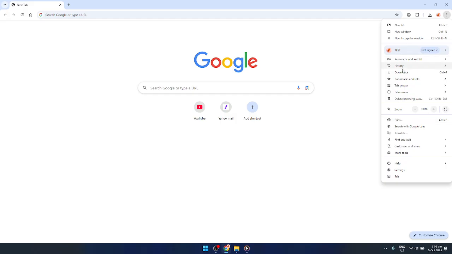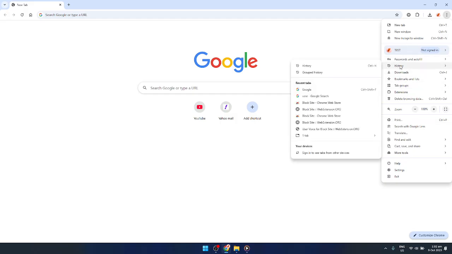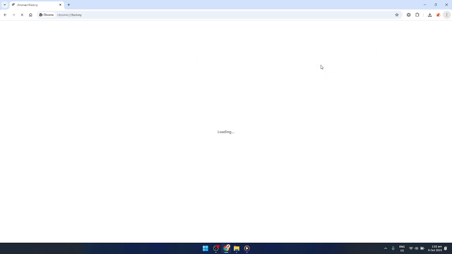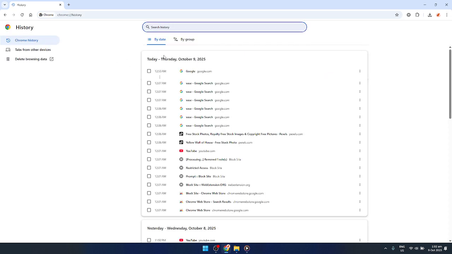From this menu, move your mouse over the History option to reveal a submenu. Then click History again. This takes you to the full history page, which lists the sites you've visited. On the left side of this page, you'll see a link labeled Delete Browsing Data. Go ahead and click it.